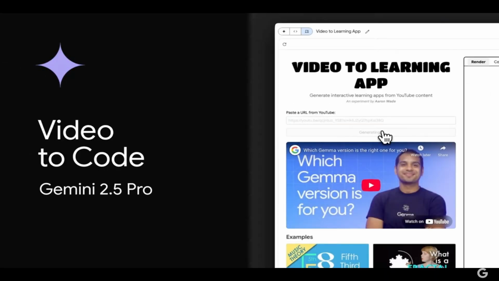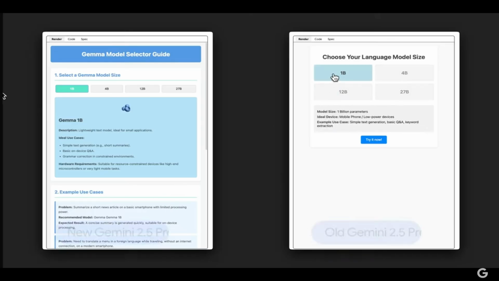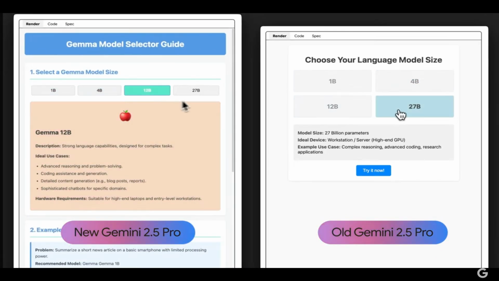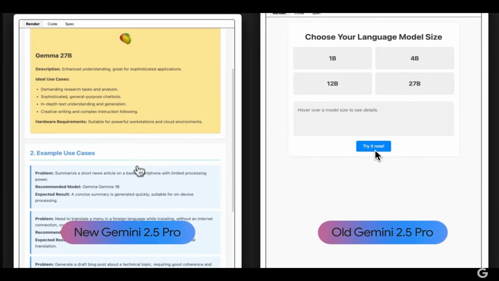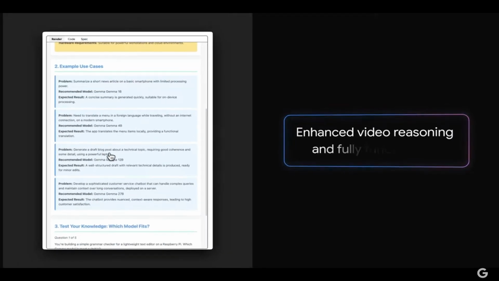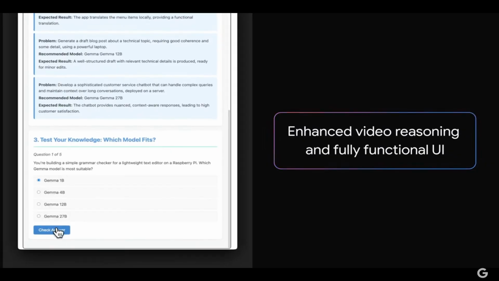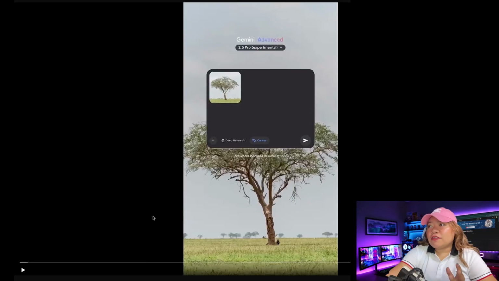One of the fun ways to test out a new model is to see how it improves existing applications. On the right, you can see the old 2.5 Pro and a fairly basic app. On the left, you can see it actually understood the video in depth and then made a fully functional quiz. This took the experience to the next level. Check out some of these examples.